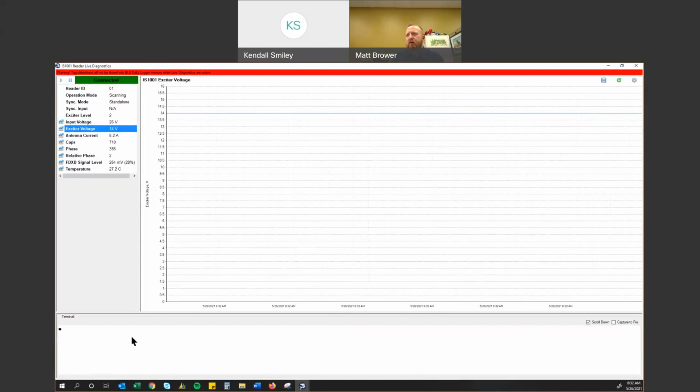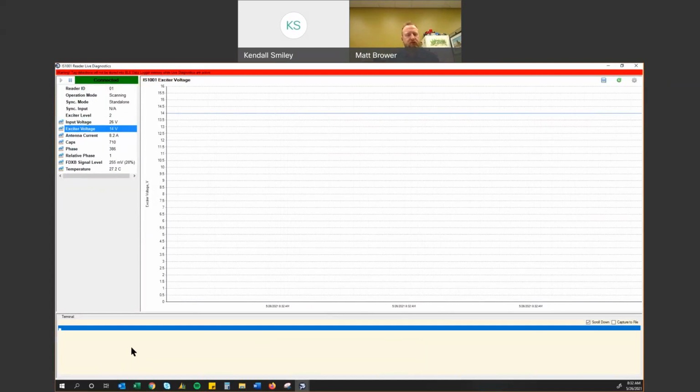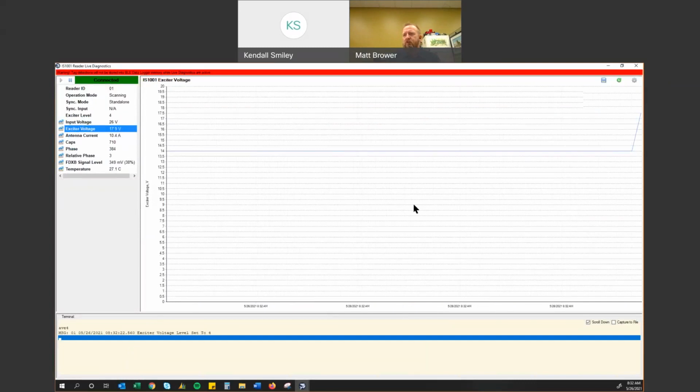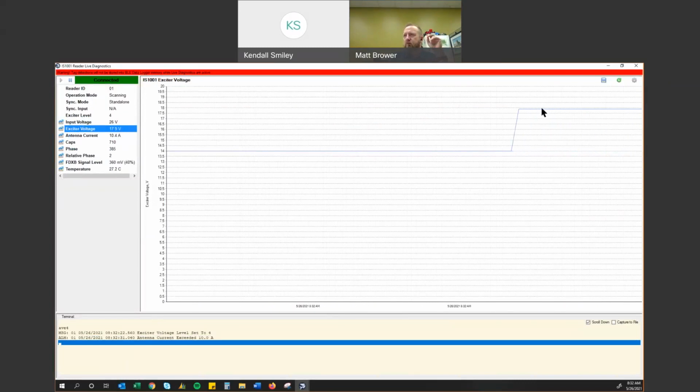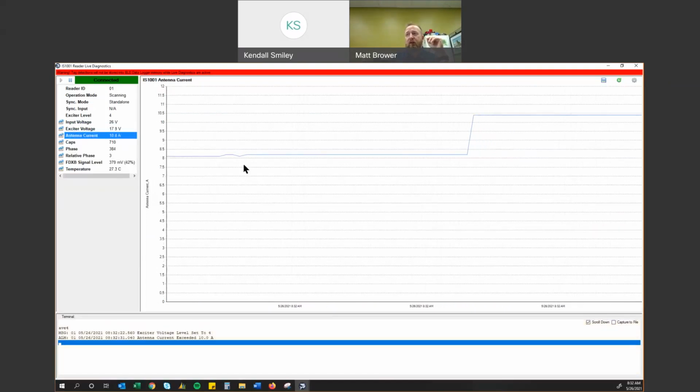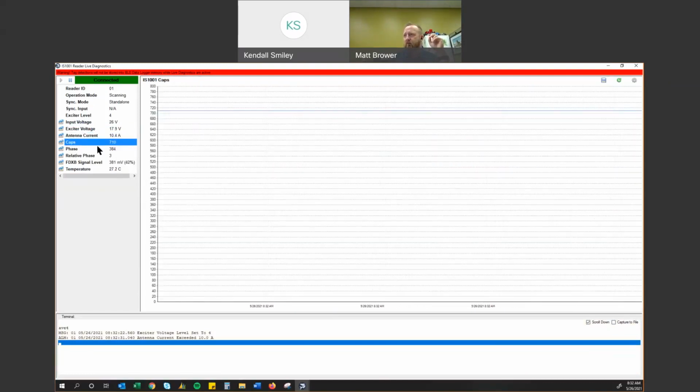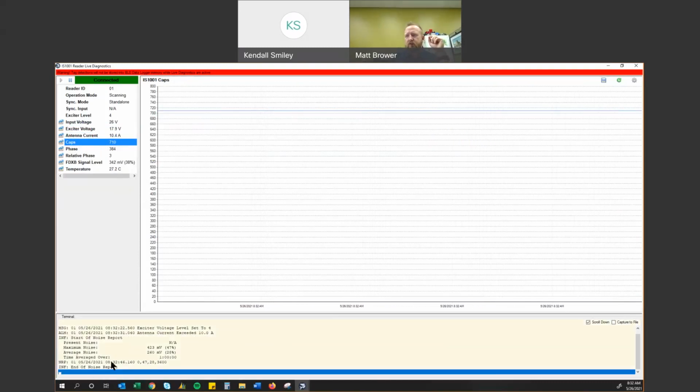Our exciter voltage, if we were going to change the exciter voltage, we could. What are we at, 14 volts? So you can type into the terminal window down here in the bottom and actually adjust your exciter voltage. And just like we saw before, you see basically an uptick that we went from 14 volts to 17.9 to 18 volts. Same thing with antenna current. When we pop up the exciter voltage, we're going to get more current on the antenna. Gives you your caps rating. It should be nice and flat until we actually run through a full tune. And we can do that actually, right now.